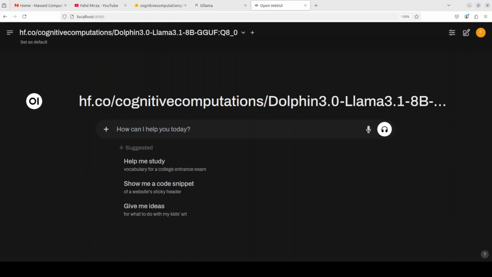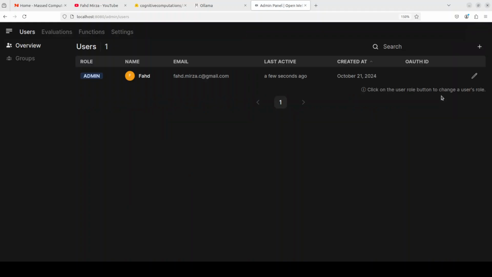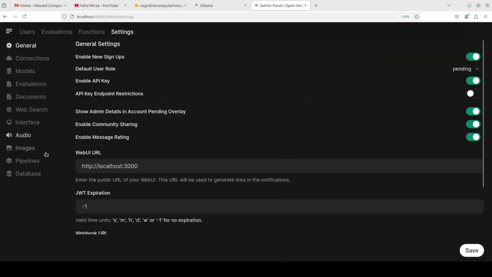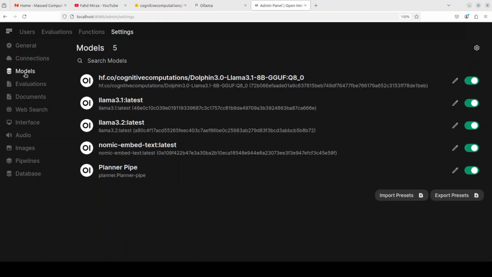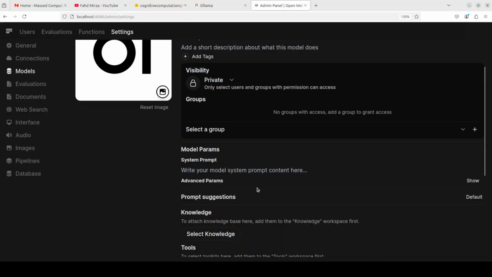So in order to set the system prompt, you can simply again click on top right on wherever your icon is, and then click on admin panel, or you could go to settings from here, click on models, and then this is your model, the first one. Just click on this pencil icon, and from here just scroll down a bit. You see there is a system prompt.